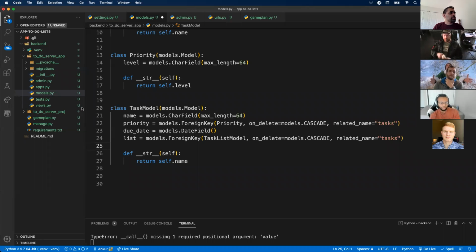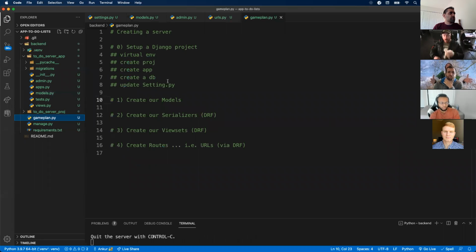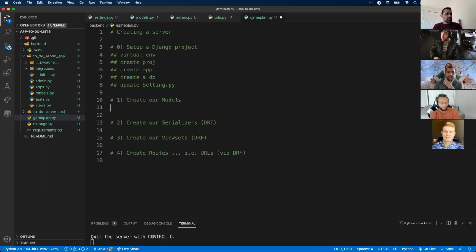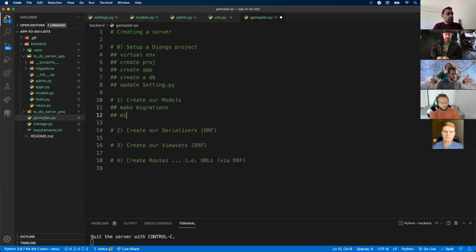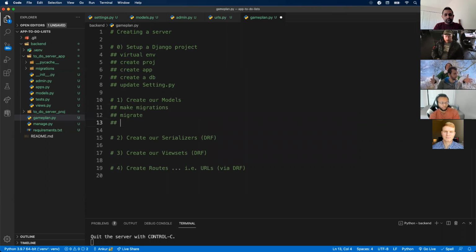All right, so far we've completed setting up our Django project. We created our models. So as a reminder, we need to make migrations and then migrate. Optional was, we create some seed data.